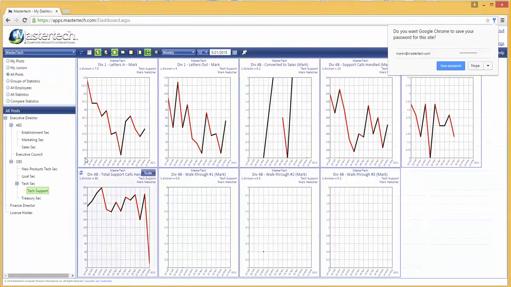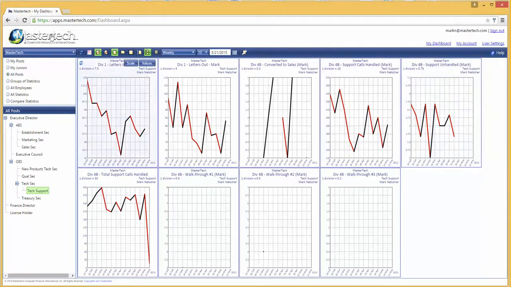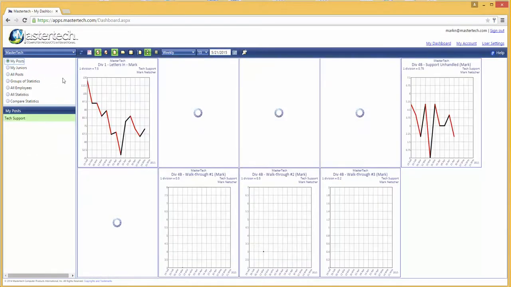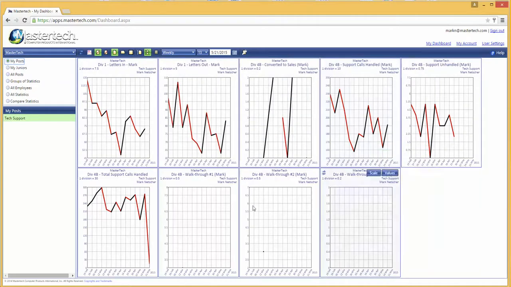And if I'm not at the office and I want to do it from home, I can go online, and this is the online application. Right now I'm online, I'm signed in here. I click my post, and again I can see my own statistics.